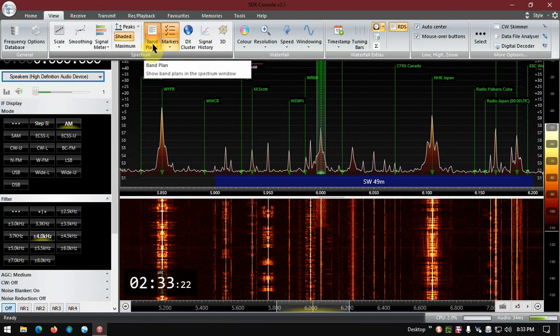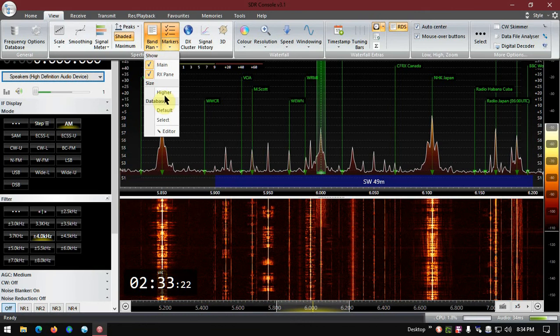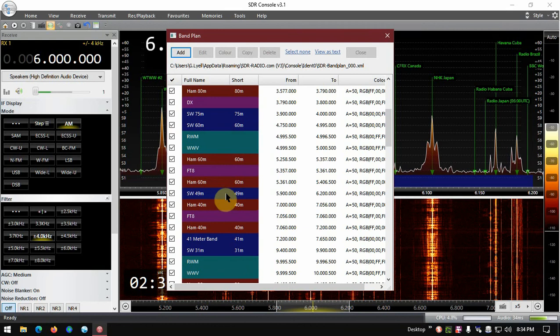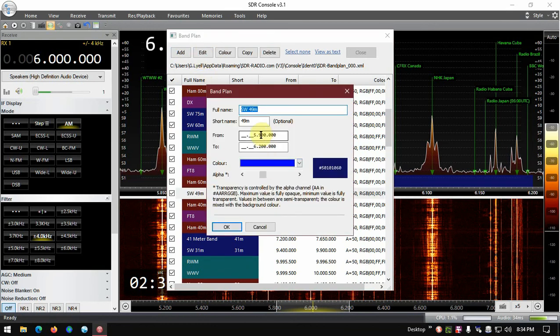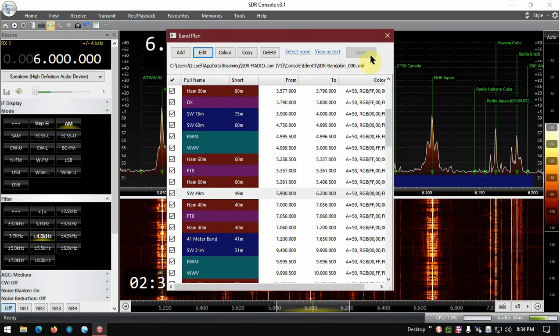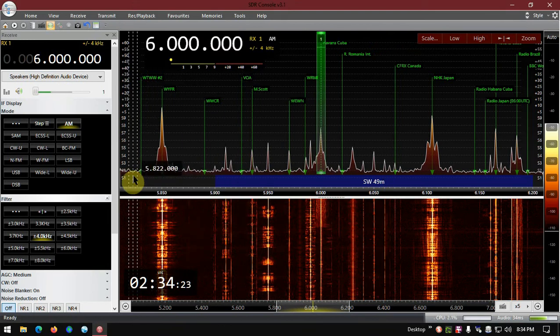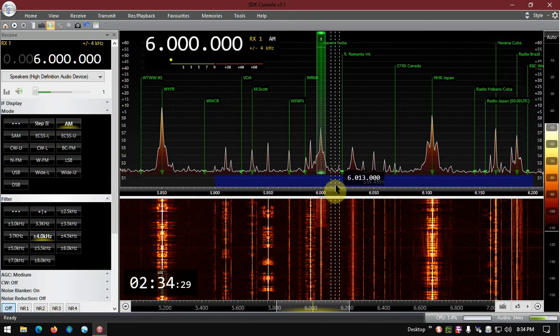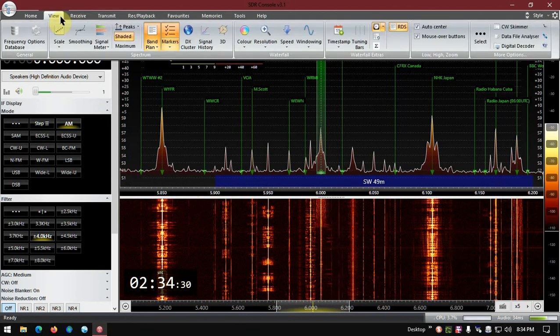Maximum level, band plan. Now this is pretty cool. This is a new thing right here, the band plan. See, it says 49 meters, but we have signals just outside of the 49 meters. So you could go to the band plan editor, select 49 meters, edit, and then you could change this to a 5.8. Click OK, and when you go out, this would automatically adjust and show the new band. It also shows the ham bands and utility bands, I think, which is pretty awesome.